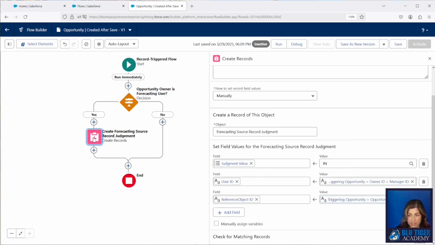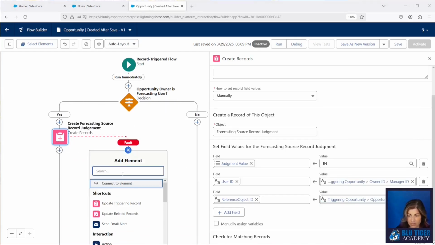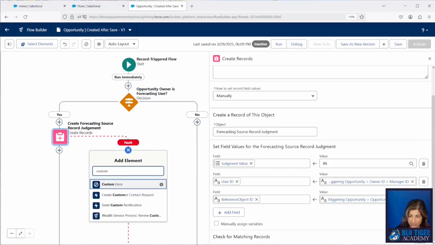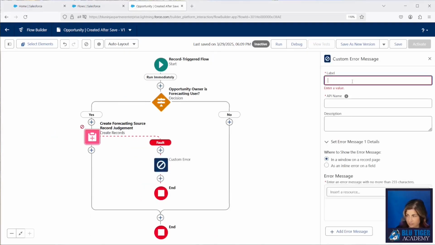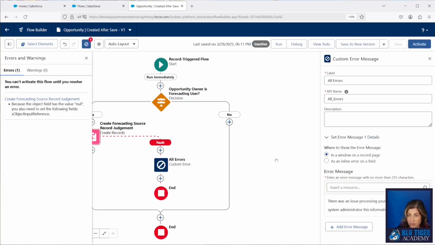All right, then we're going to add a fault path here. And you can add a custom error. Love this feature. If you have a specific error that's happening, you can add a decision element here to give your users a custom message. We're just going to give them one error, and we're going to say there was an issue processing your update. Please give your system administrator this information, and we'll include the flow fault message. And that's it. That's all you need to do to automate this if you're using the manager field on your user record. So we'll go ahead and save that.